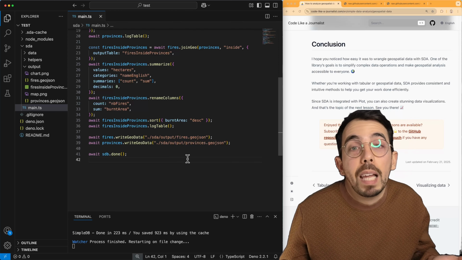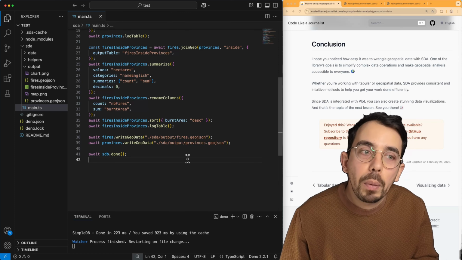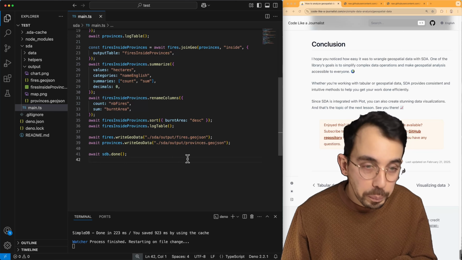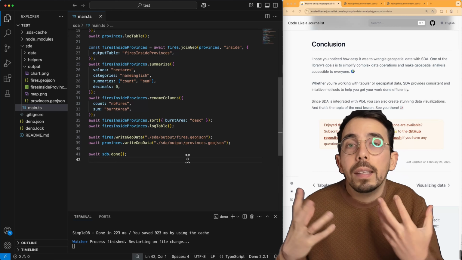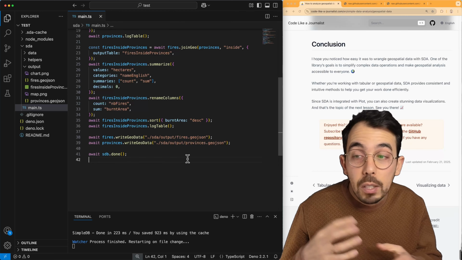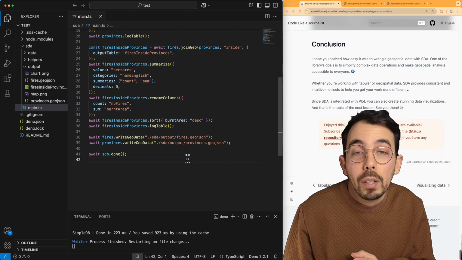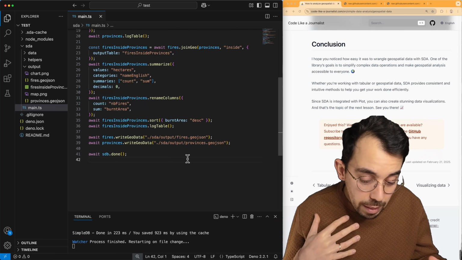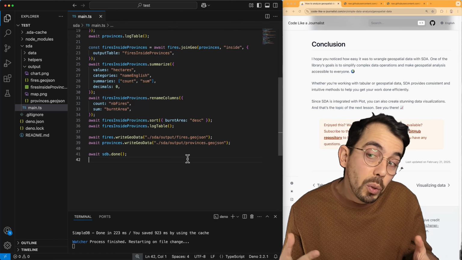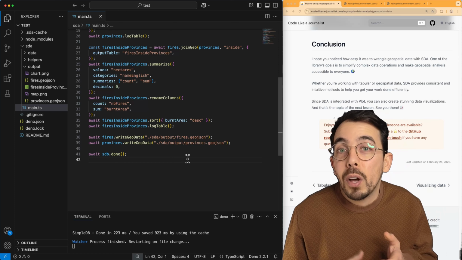One of the library's goals is really to simplify complex data operations and to make geospatial analysis accessible to everyone. So whether you're working with tabular data or geospatial data, you have access to a lot of intuitive methods to help you get your work done efficiently. And since you have SDA integrated with Plot, you can also create pretty cool data visualizations. And it's the topic of the next lesson.